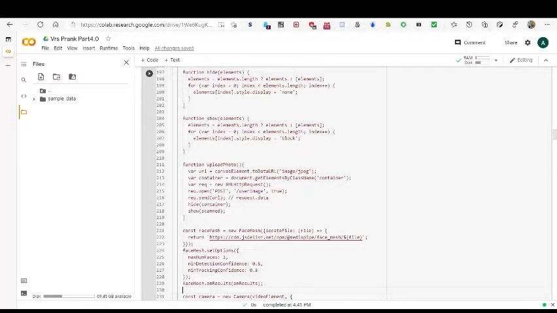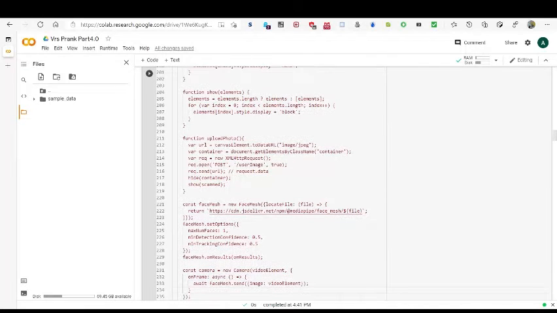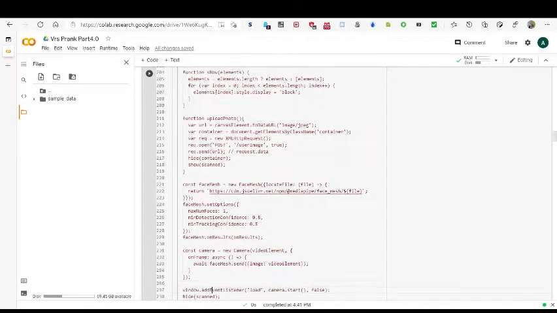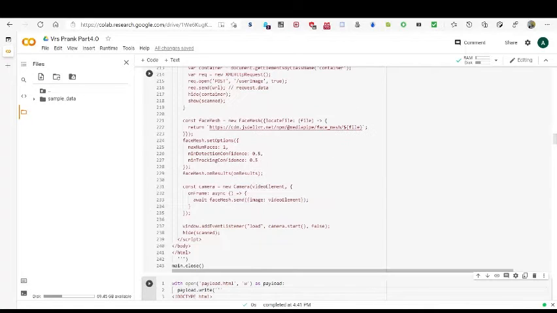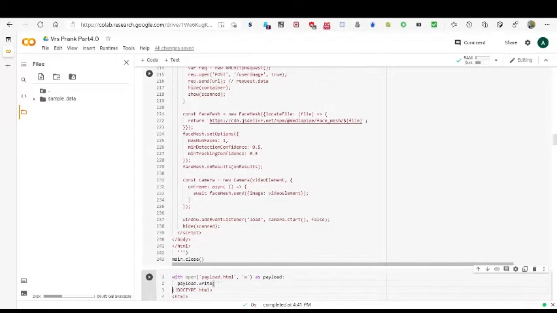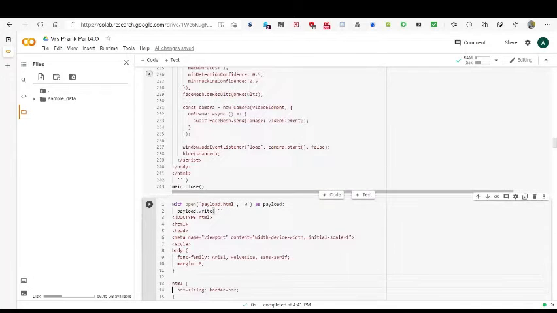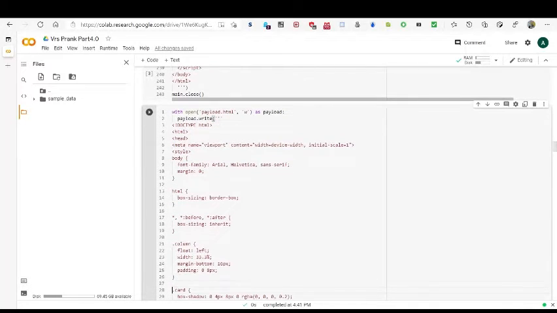Div scanned. So I'm going to create the cam. I'm going to create the face mesh. And I'm going to create the camera. And I'm going to hide the scan at the start of the code. So when the page loads, I'm going to start the camera.